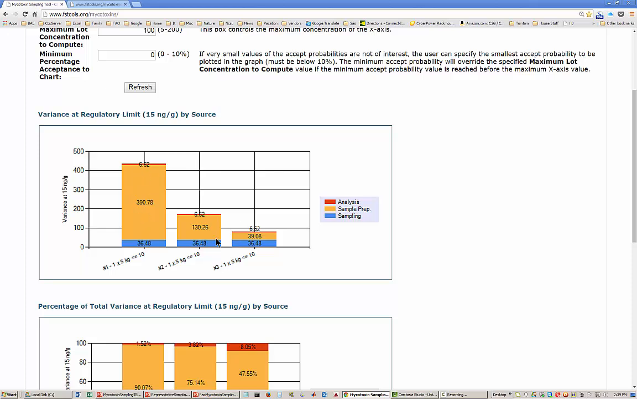This is an important chart in that it tells us if we want to reduce the variability of any one of these plans, where's our target? Well, with this first one, obviously we need to reduce sample preparation variability. When we use a 50 gram test portion, our sample prep variability is roughly the same as the sampling variability. This is the case with shelled corn. I've noticed that sample prep variability is really high. Normally, sampling variability is the largest of the three.